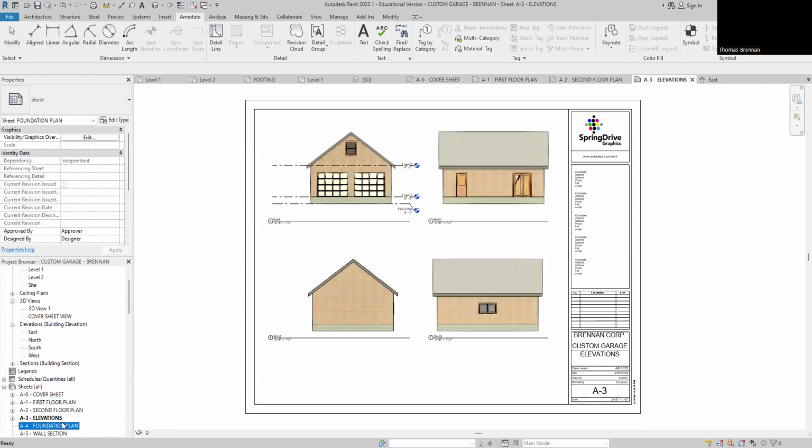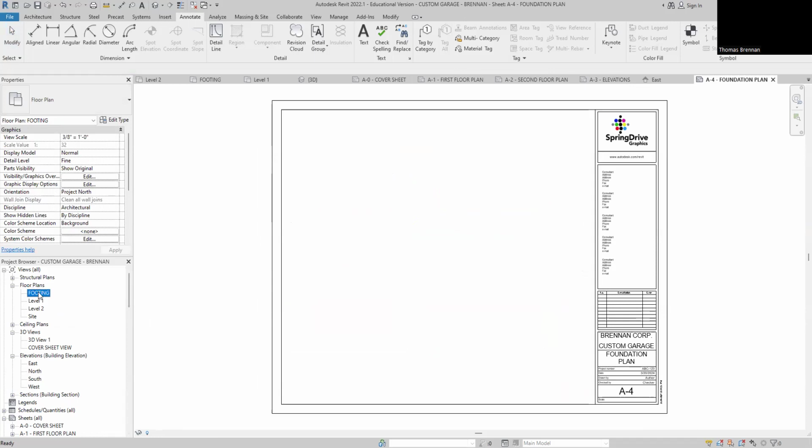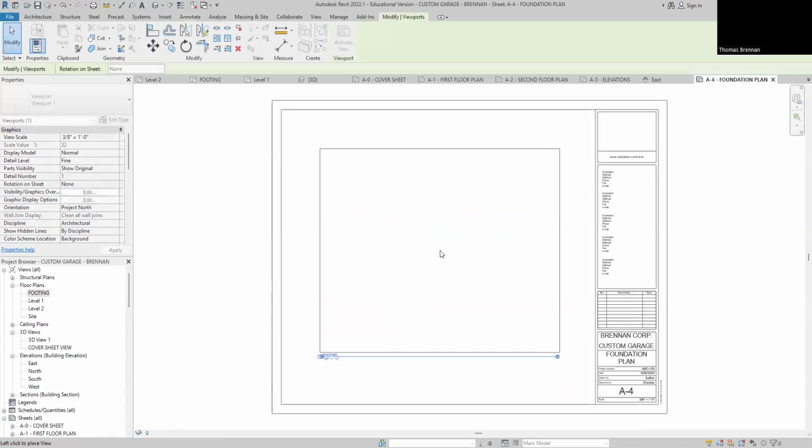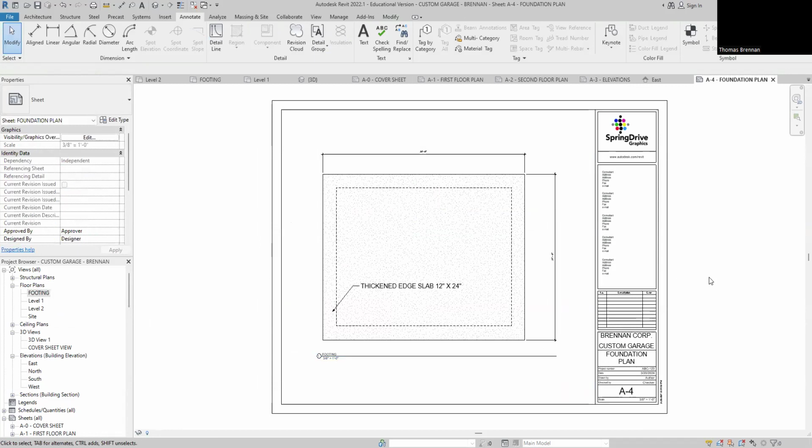Now, let's look at A4. A4 has nothing on it. We're going to go here and grab the footing. Again, this is on our floor plans. We grab footing and pull it over, and we're going to drop it right there. And there's that plan, completely done. And that one's all set. So A4, boom, done. Nothing to it. You guys with me so far? So you just drag these out there.